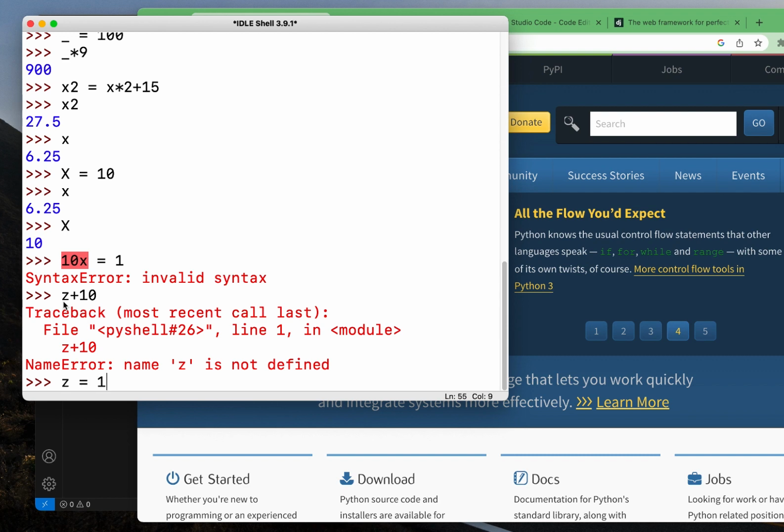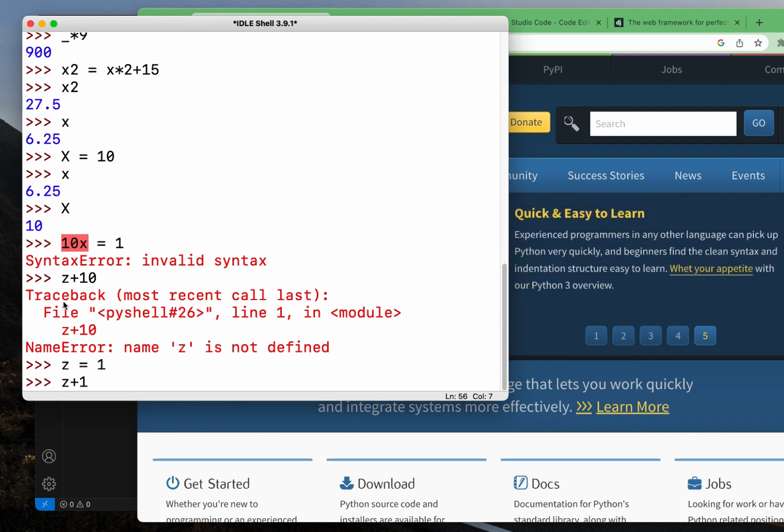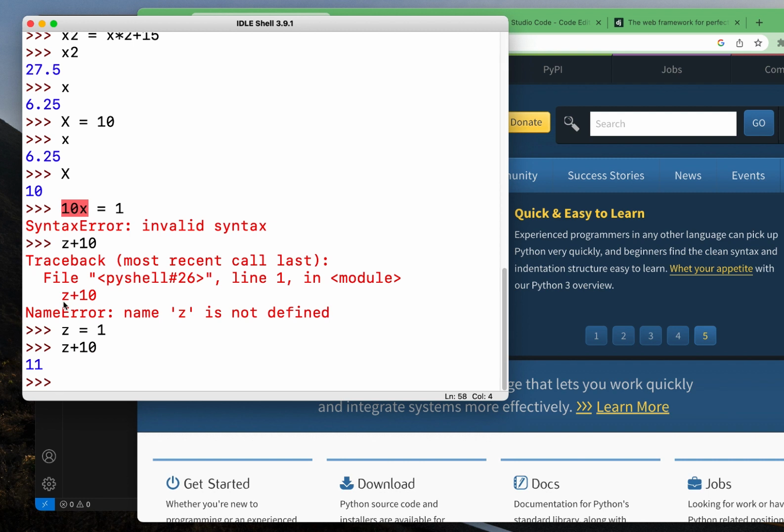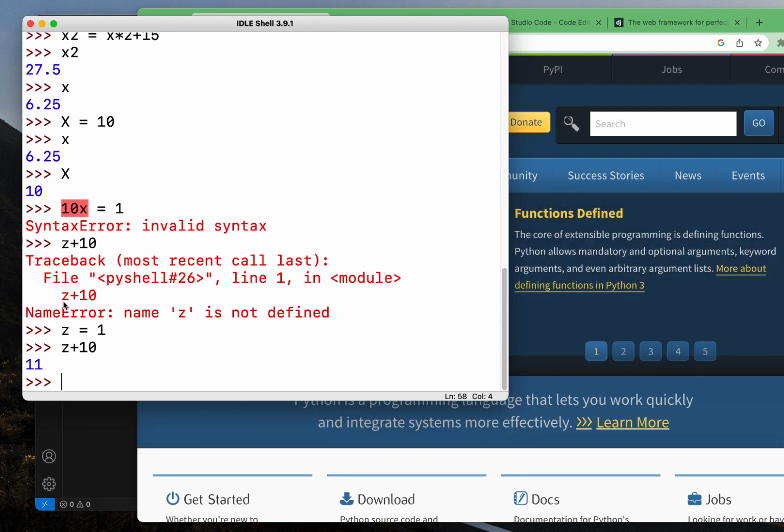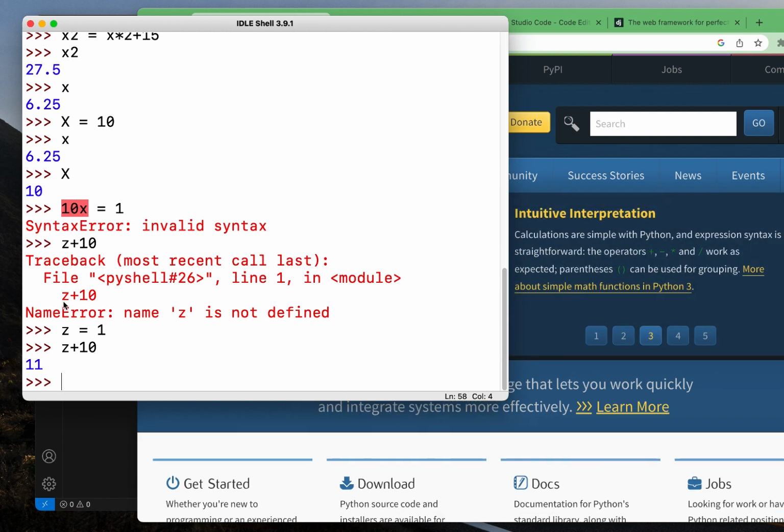If we were to give z a value and then say z plus 10, then we are fine. We don't get that kind of runtime error. So runtime error happens when we write something correct in terms of the language and the grammar and the syntax, but it's impossible to evaluate, or it's impossible to execute the operation that we are asking the computer to execute. So if that happens, then we get a runtime error.